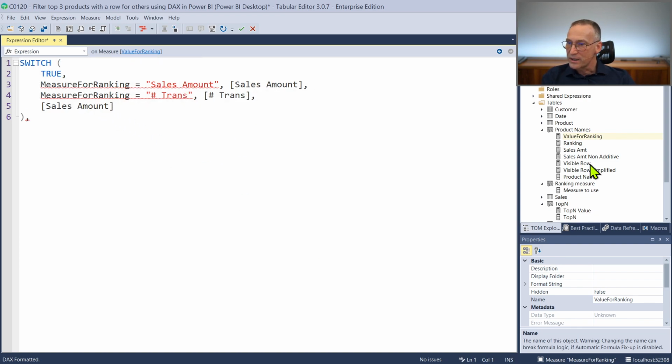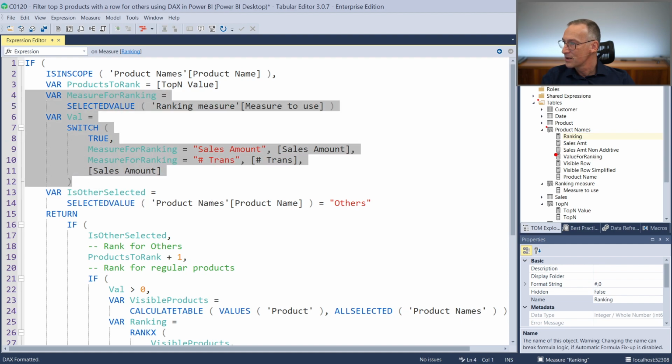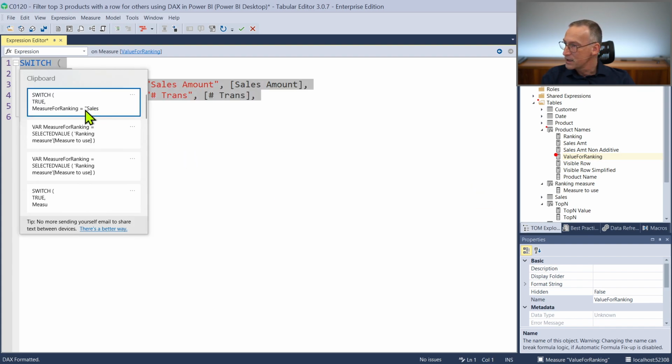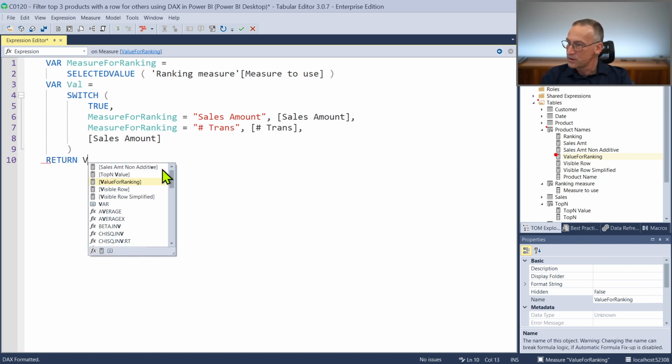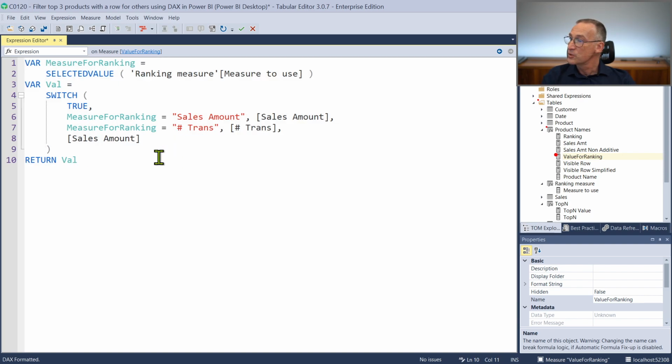And I need measure for ranking. That was here. Let's copy everything. This part, we go here, replace everything, return val. So now this measure is returning the measure that needs to be used for the ranking, depending on whether it is sales amount or number of transactions.